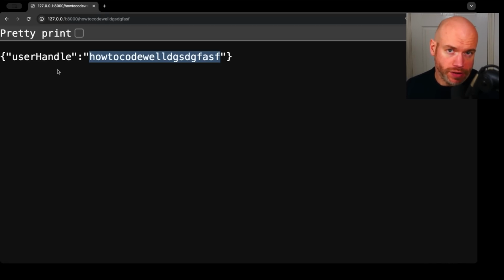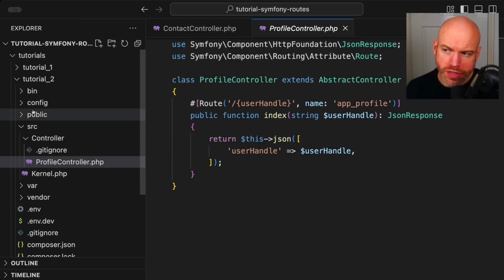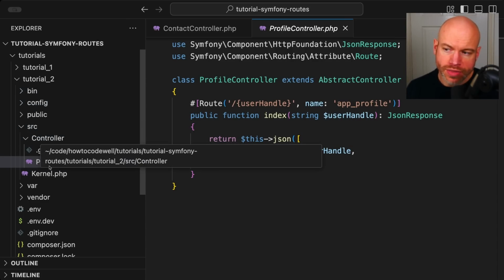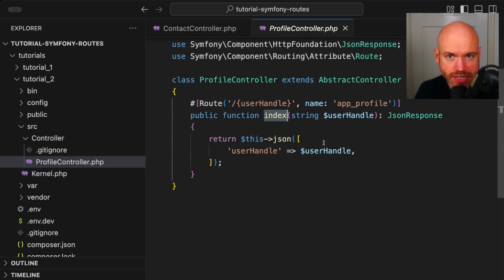Well, let's take a look at the code. In the Git repository, under the folder tutorials, there is a directory tutorial_2. This holds a Symfony application, and in the folder src, there is the controller folder. Within the controller folder, there is the ProfileController.php file. In the controller, we have the index method. This index method has the route attribute that takes the parameter userHandle.